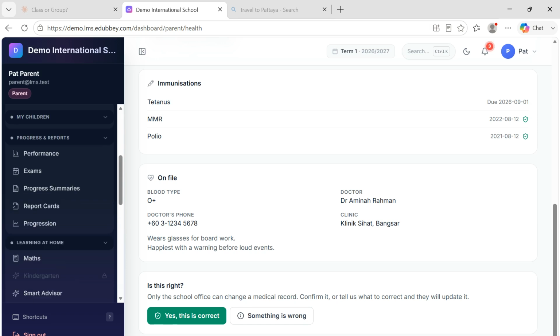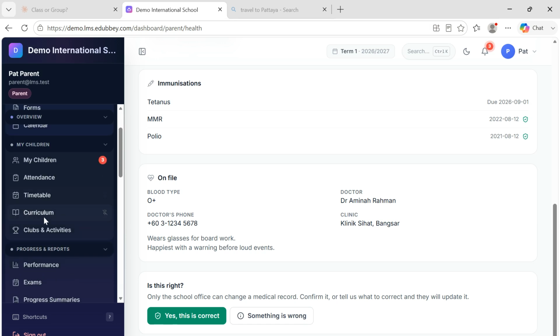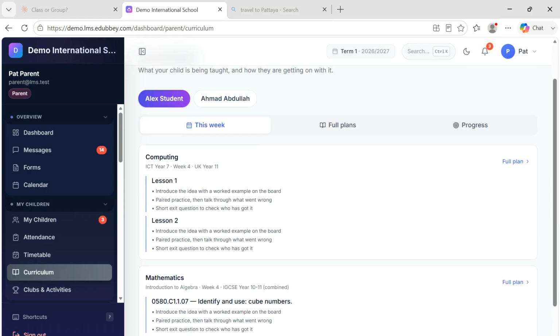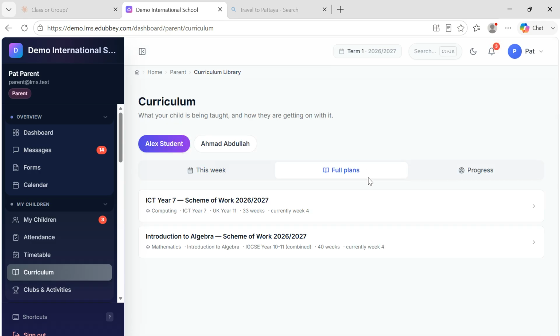Then another thing is the curriculum. There is one here, which is curriculum. Parents can see the curriculum too. And curriculum actually looks like this, which means the SOW we pushed earlier. This is how it looks for the parents.